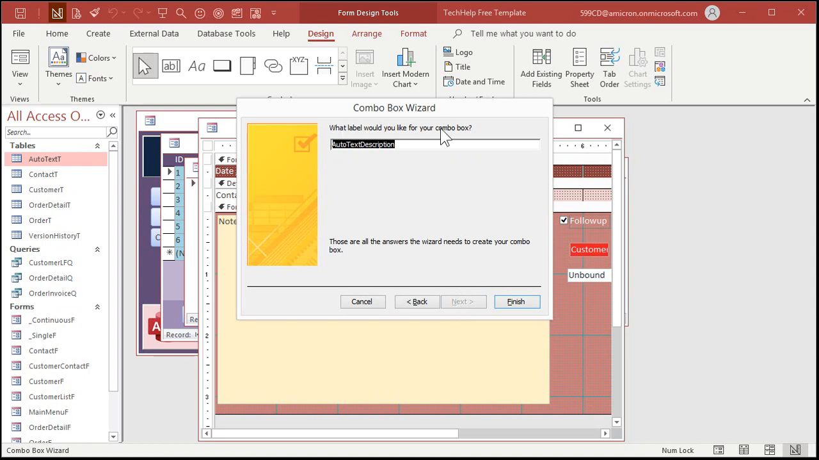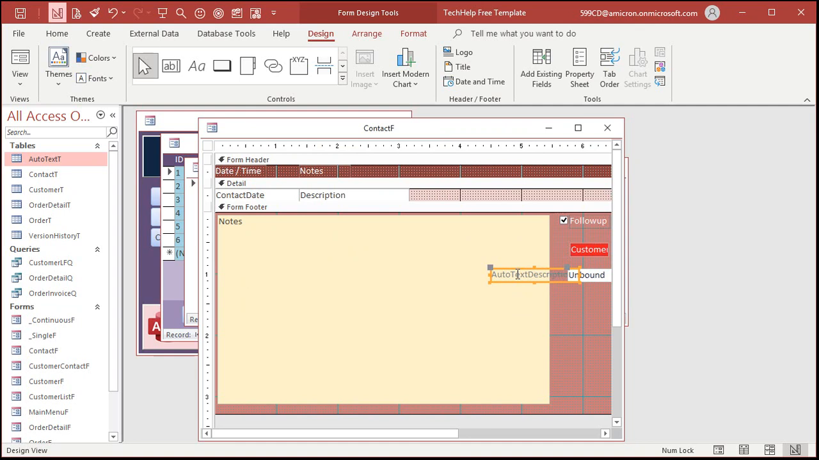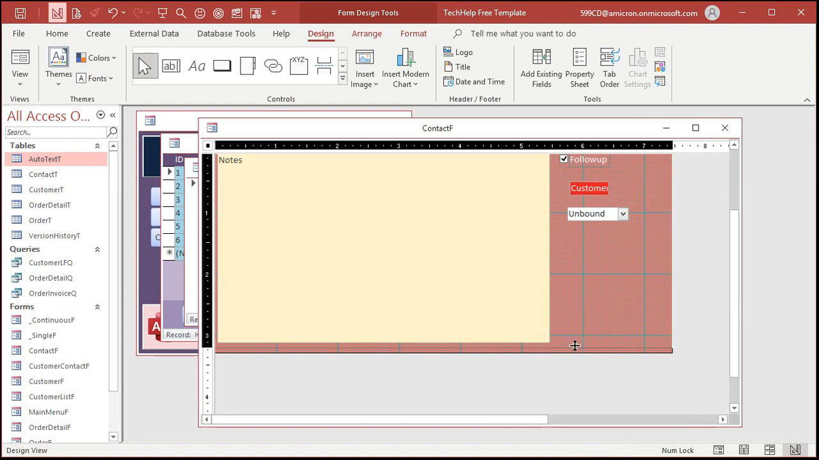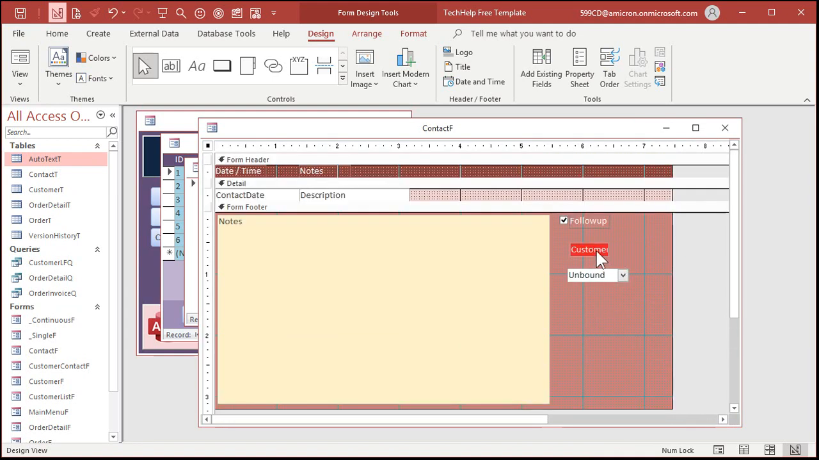Next. What label do you want? Doesn't matter. We're going to delete it and then hit finish. Delete that label that comes with it. And yes, it is possible to turn auto labeling off. Another student asked me that question recently. I'm going to be making a video on that soon too. Move that over here. That's just a hidden customer ID.